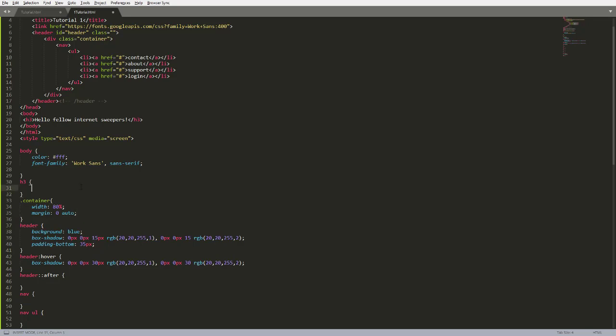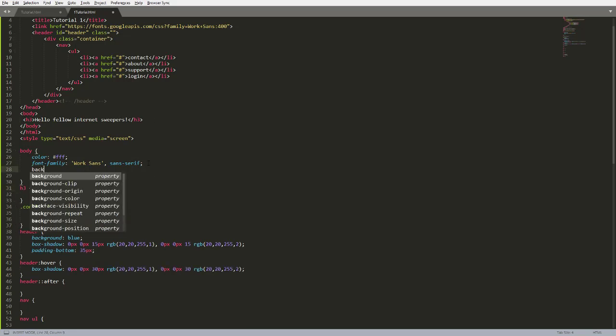Margin 0 auto. It just makes it small. Font size, you don't really need to know about that, but font size 15 pixels. That's way too small. I messed up on this, but it's fine.